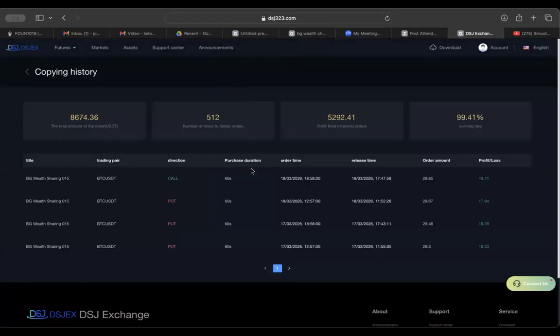So that's my order total, and I have profited 5,200. So this is how much I've earned from following orders, right? And should I ask about my win rate? It's 99.41% in trade. That's pretty good.